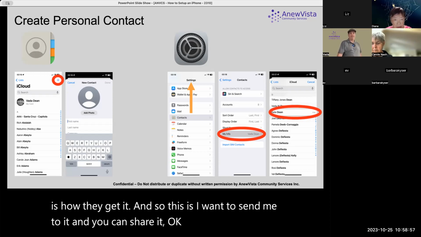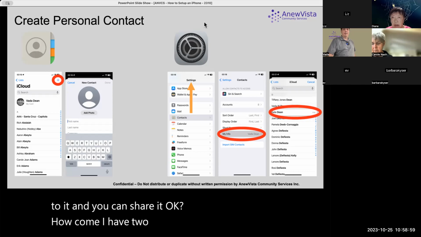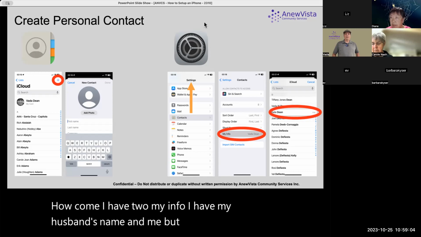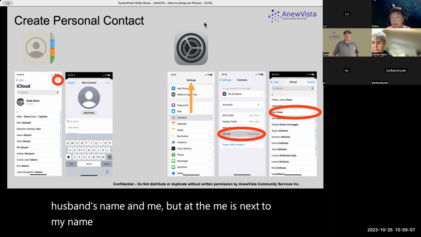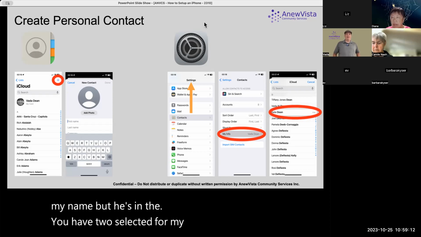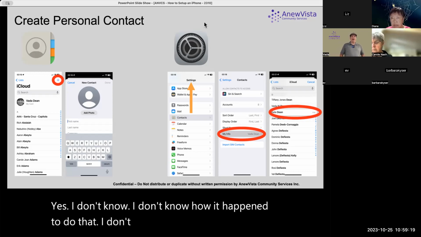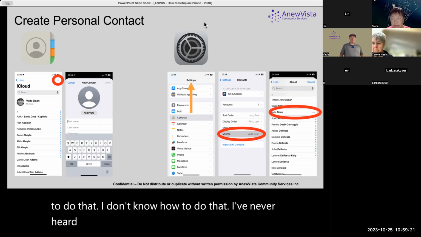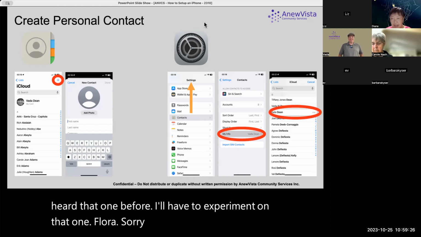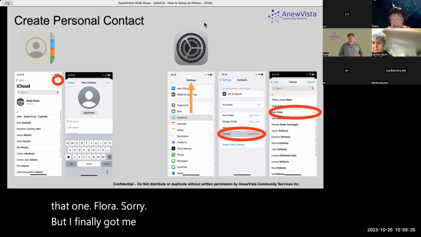Okay. How come I have two My Info? I have my husband's name and me, and the "me" is next to my name, but he's in there too. Oh my God. You have two? Did I select that for My Info? Yes, I did. I don't know how I happened to do that. How did I get rid of him? I don't know how to do that. I've never heard that one before. I'll have to experiment on that one, Flora. Sorry. Okay, but I finally got me in it, so that's good. That's a good step. Thank you. You're welcome.